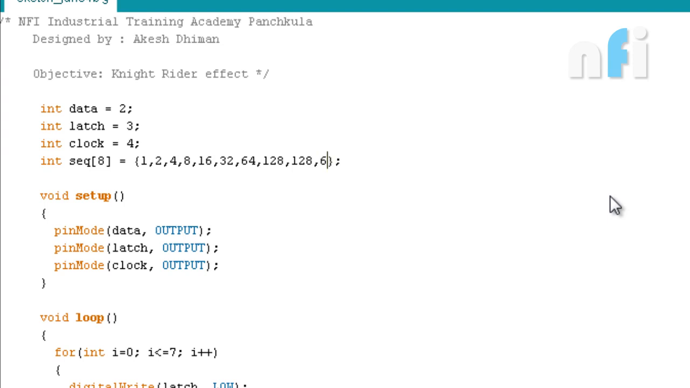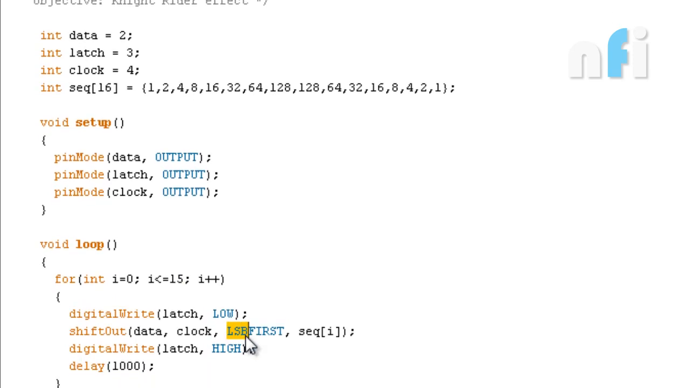And 64 and 32 and 16 and 8, 4, 2, 1. Alright, 8 and rest it 16. Alright, 16. This data will go 0 to 15, in least significant order.